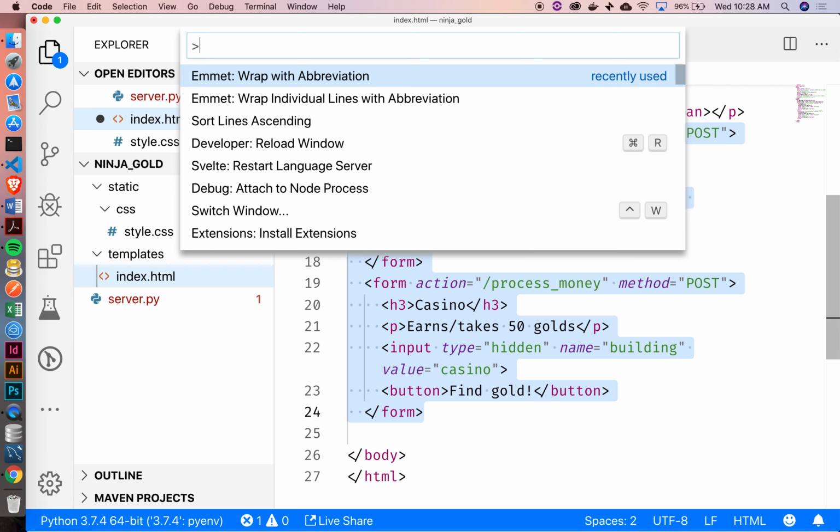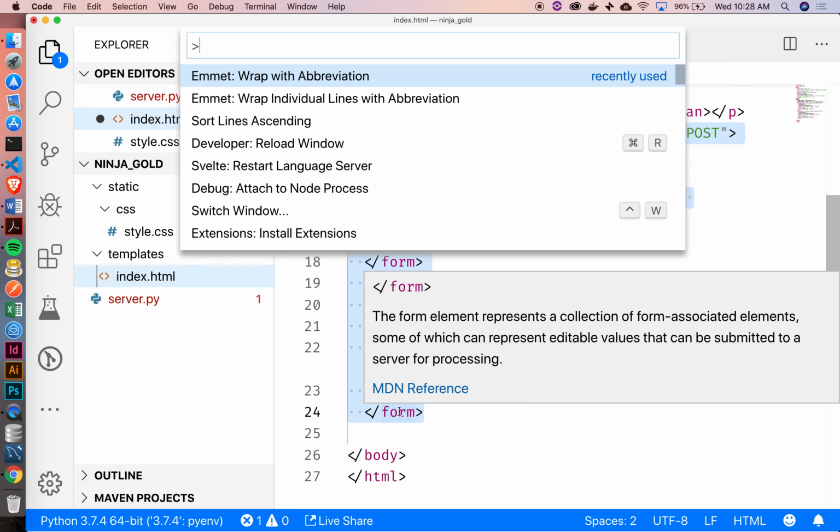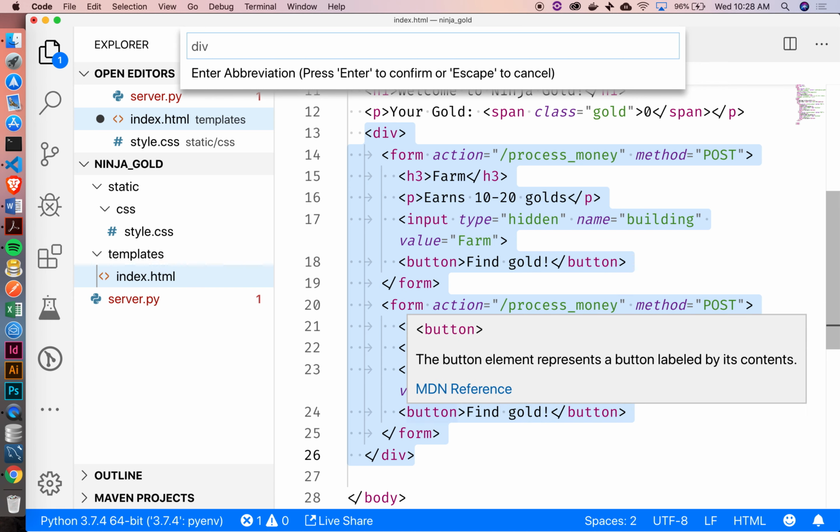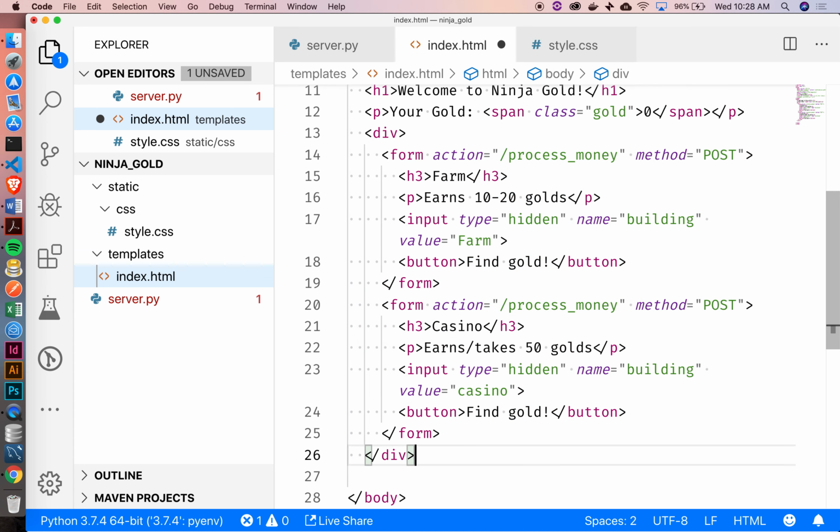So then I'm just going to select, make sure that you hit enter on wrap with abbreviation, and then after you hit enter, just type it in, and you'll see it's coming in right there. And then you have to press enter to confirm, and there you go. It's all wrapped. So I don't need to waste time indenting things or doing anything like that. It's like, boom, it's already done for me. Makes it way easier, right?